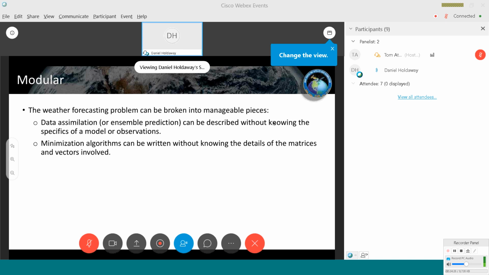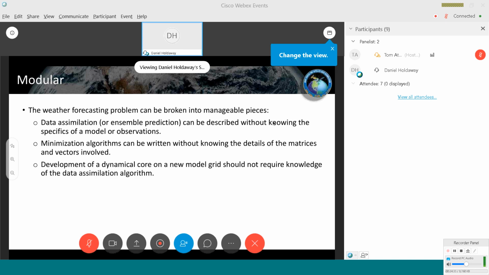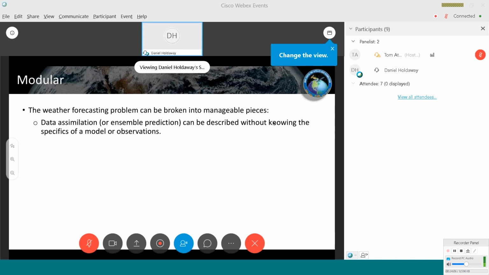You're representing that B with some sort of model, and it's your choice of that model. It shouldn't affect the rest of the minimization. The development of the model, for example the dynamical core, should not require any knowledge of the DA algorithm. It has to be completely independent.